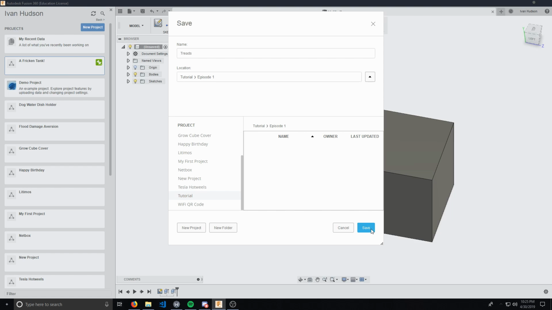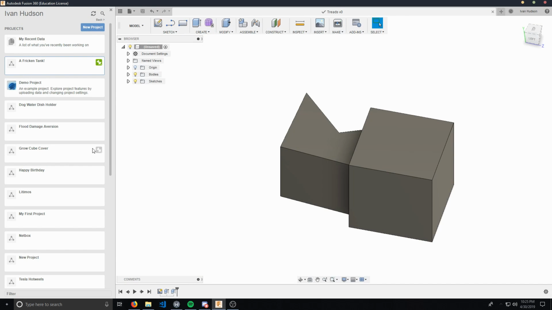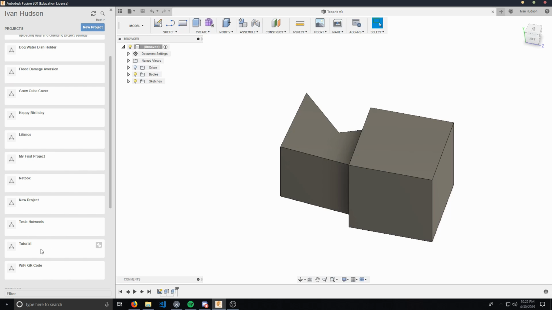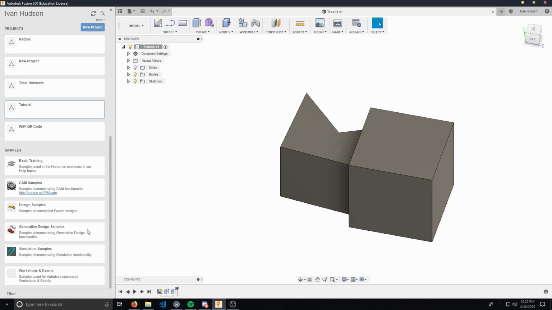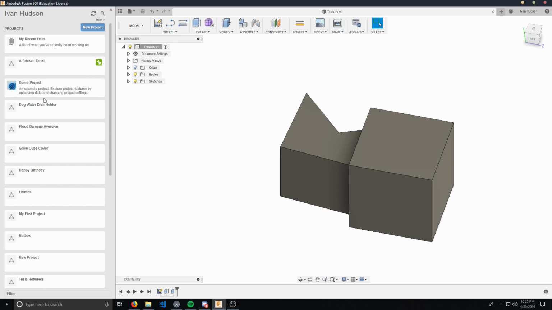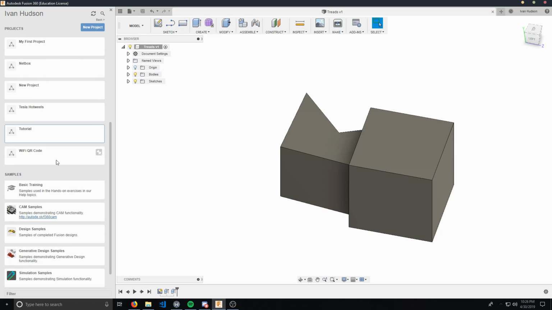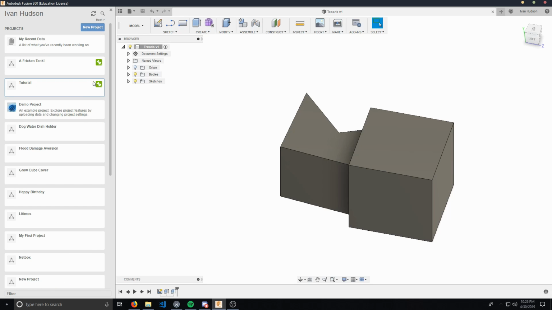So now, if we click save right here, it's going to save it to that exact spot. So now if we go into tutorial, double-click, then the folder, episode 1, then we have our treads. That's pretty easy, right? Now, say we don't want this to be sorted by alphabetical order, or we have a project that we're currently working on that we want to be closer to the top. We can hover over what we're looking for and click this button that says pin. Then, if we scroll back up, we can see that your pinned things are at the very top and are once again sorted alphabetically, but they're at the very top.